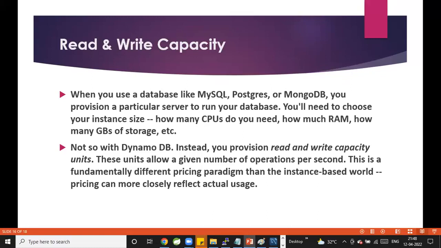When you go for DynamoDB, you do not need to specify how much CPU, how much size, how much storage. They are unlimited. Whatever you want, they will provide you. But how will they charge you? Read and write capacity. That means how many times you want to read data from DynamoDB and how many times you want to write data to DynamoDB, that read capacity and write capacity we have to configure. Based on that, they are going to charge. That is the billing paradigm.